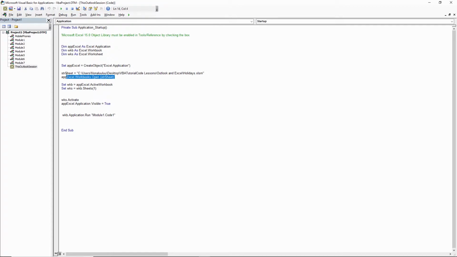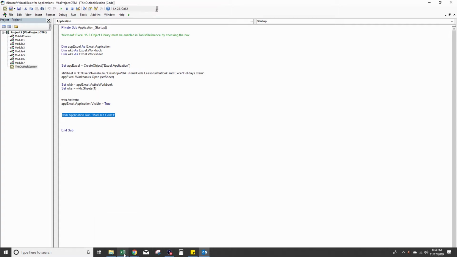So what this does is it opens up the workbook, and then this makes the workbook visible, because you could open up Excel workbooks and not make them visible, say if you want it to run and you don't want to be annoyed with having to actually look at the workbook. And then this line right here runs the code. It runs module 1 code 1 within the workbook.